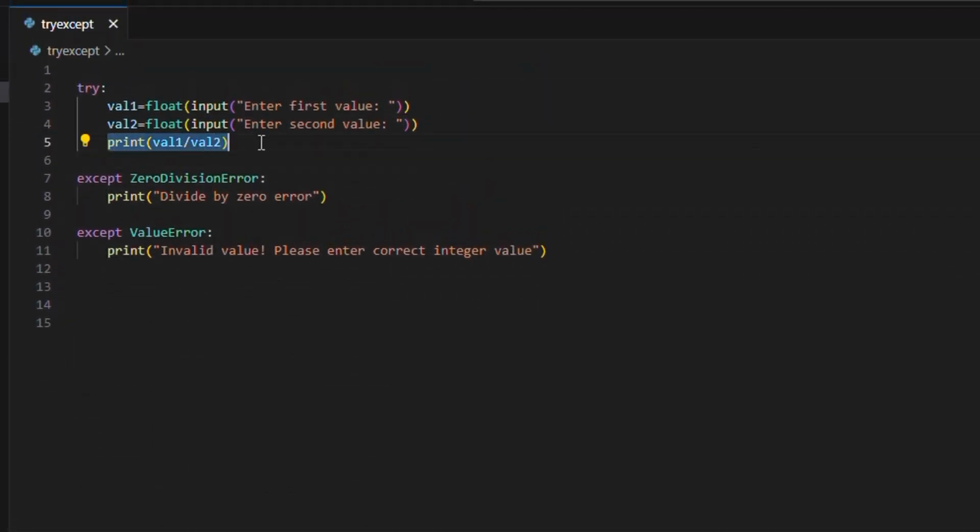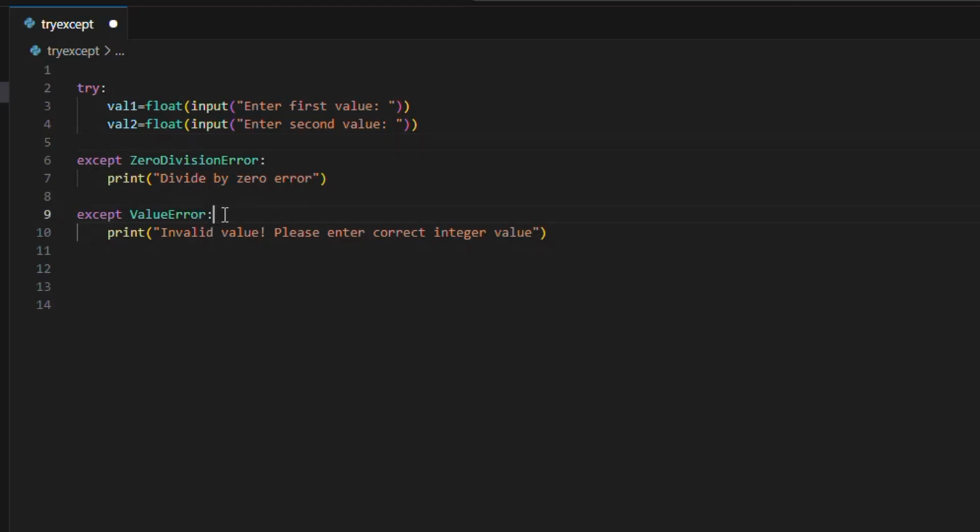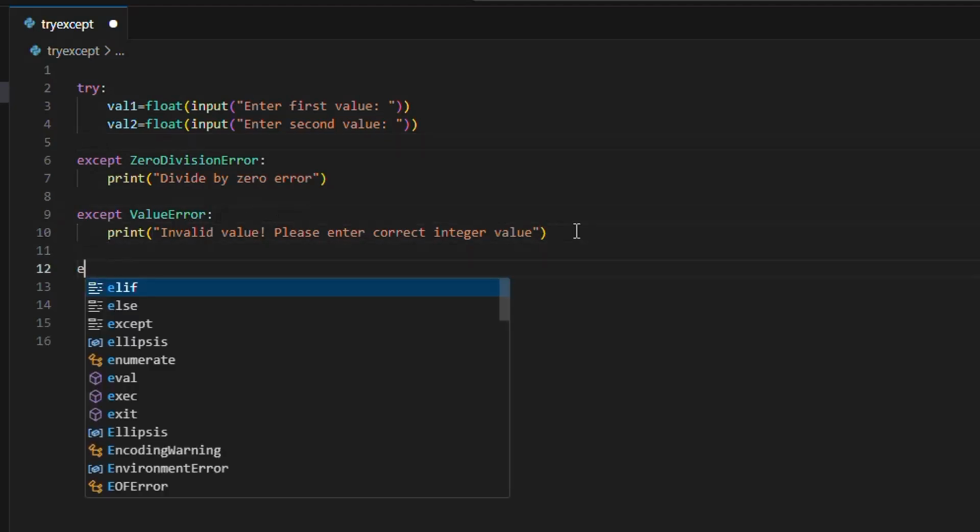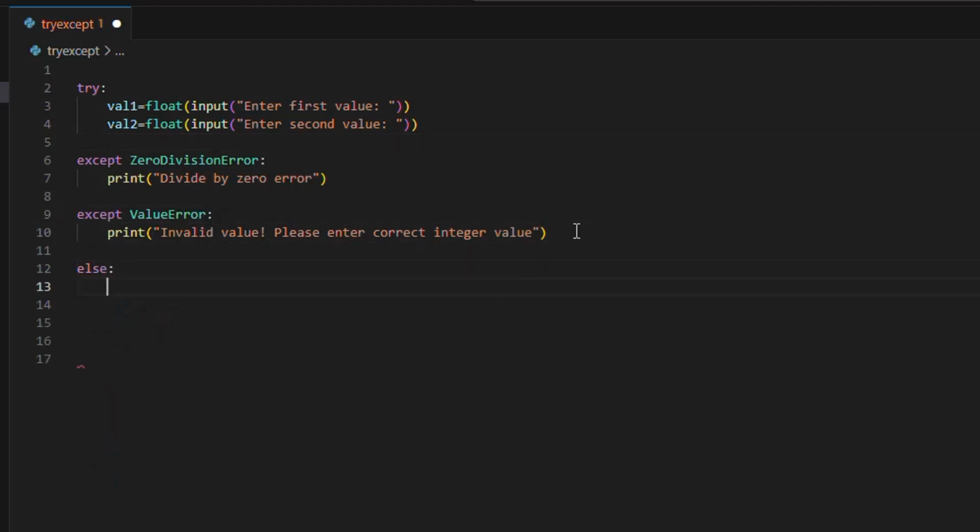We can also use the else block in a try-except structure. The else block is executed only if no exceptions occur in the try block. If an exception is raised, the else block is skipped, and the except block handles the error. This helps separate error handling logic from the normal execution flow, making the code cleaner and more readable.